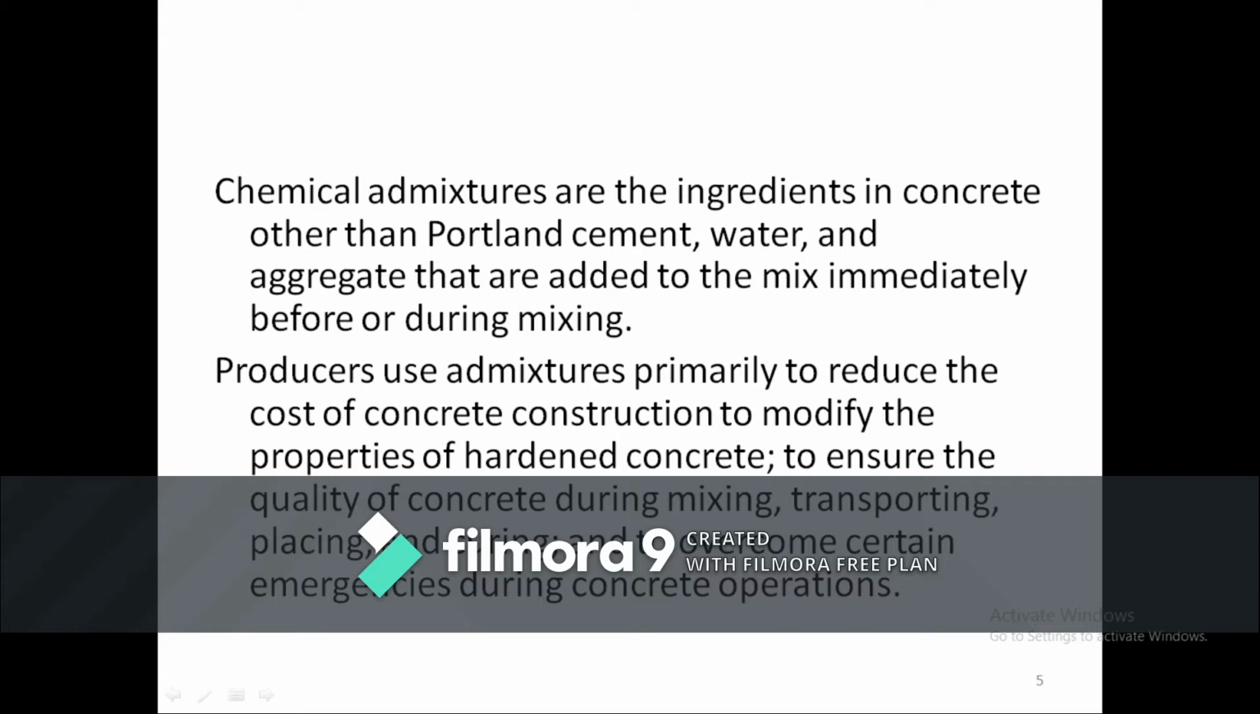So here producers use admixtures primarily to reduce the cost of concrete construction, to modify the properties of hardened concrete, to ensure the quality of concrete during mixing, transporting, placing and curing, and to overcome certain emergencies during concrete operation. Generally, admixtures are added to concrete in order to change the properties of the concrete. But the same admixtures, what is that we are going to do?